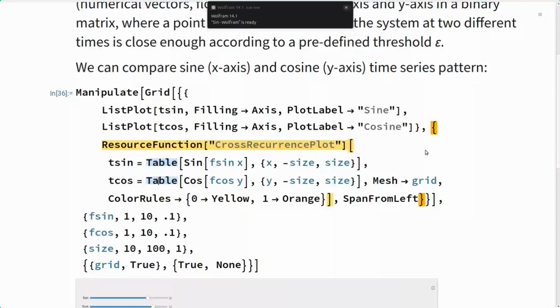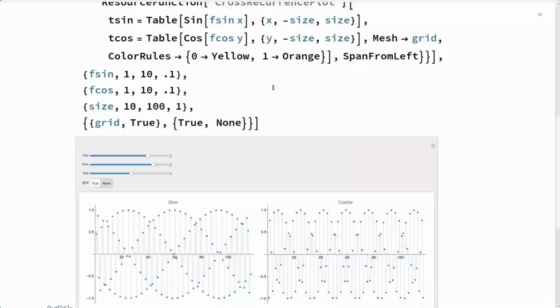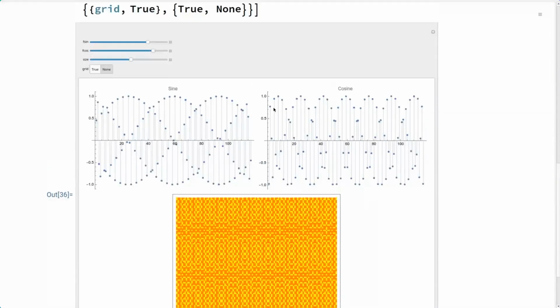I load these into those variables, and then visualize the recurrence plot, in this case the cross recurrence plot. In the cross recurrence plot, I am using two different signals, sine and cosine, one on the x-axis and the other on the y-axis. So we have this here. The yellow and orange is the recurrence plot graphic. And at the top, we have the sine and the cosine functions, the discrete versions of them.